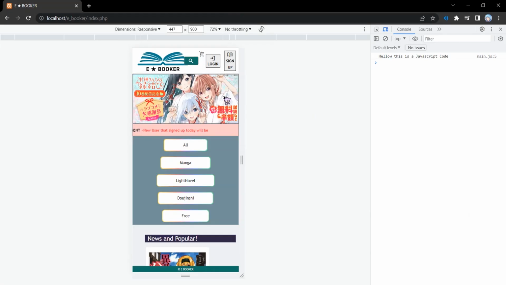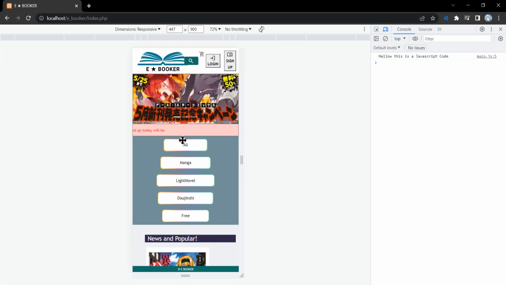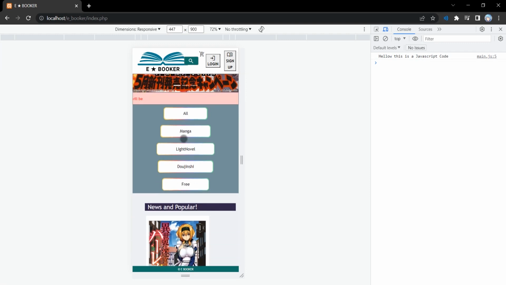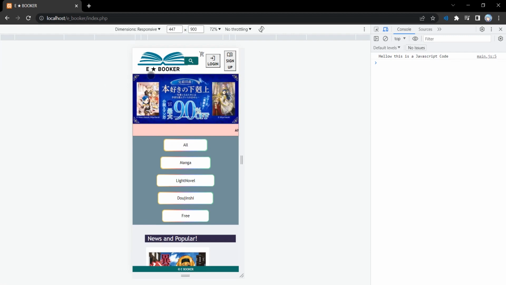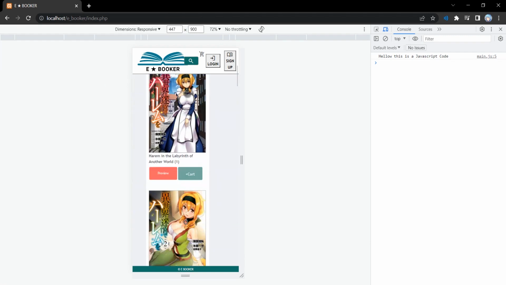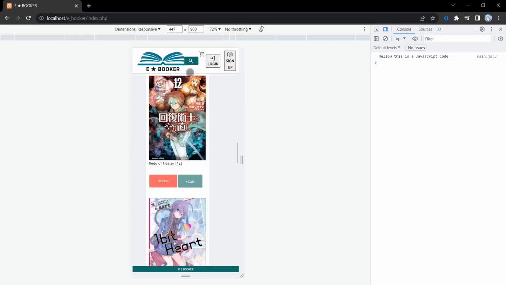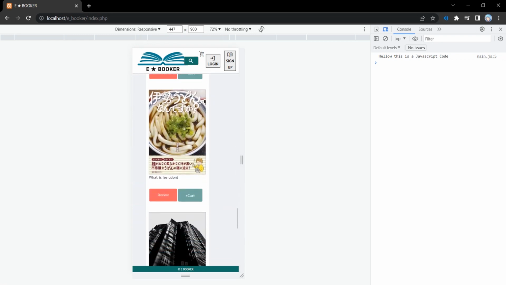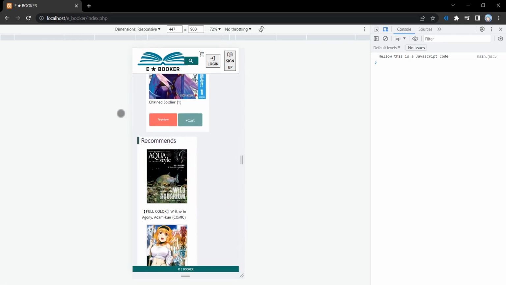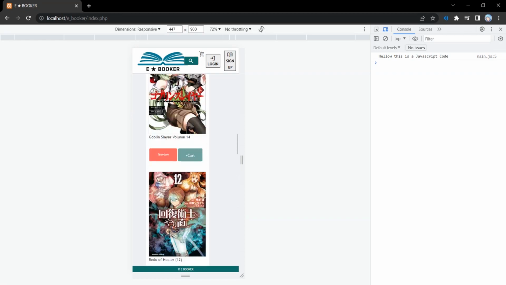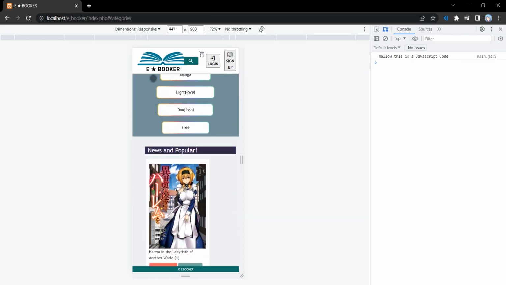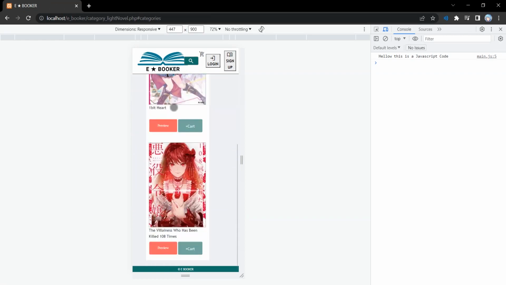Right now we'll be talking about the responsiveness of our web page. As you can see, we are currently on a mobile version, and the slideshow is working, and all of the other books are displayed in a single column, while the recommendation part is at the bottom, and all of the other categories work as well.